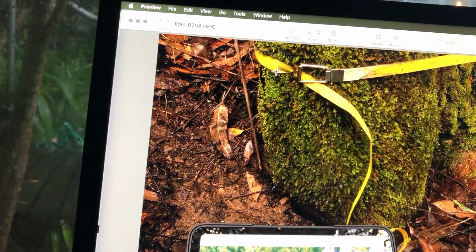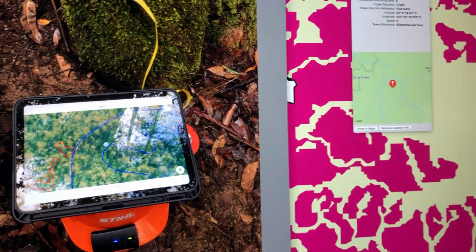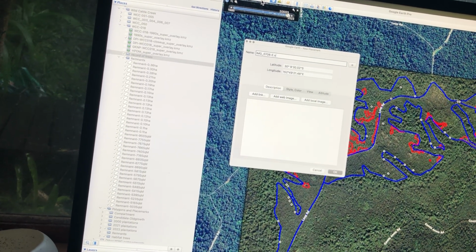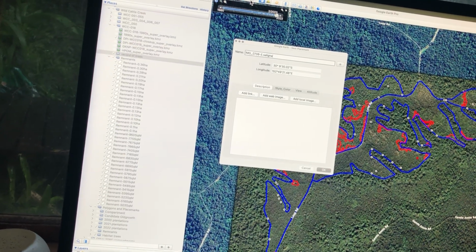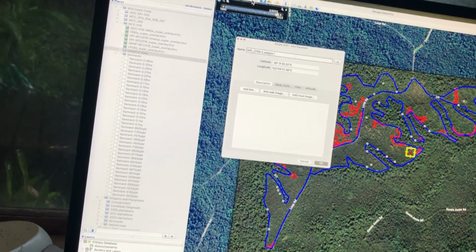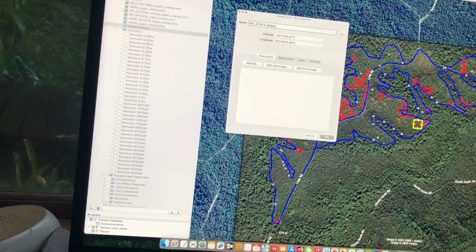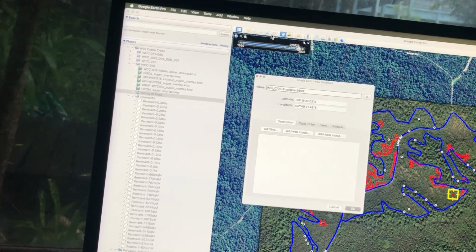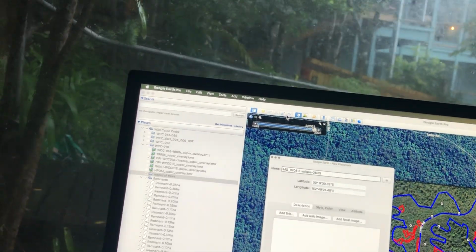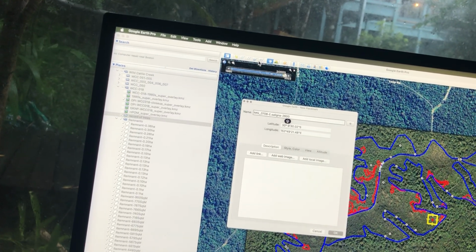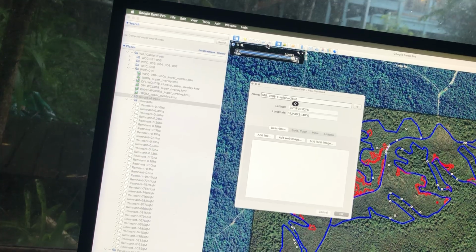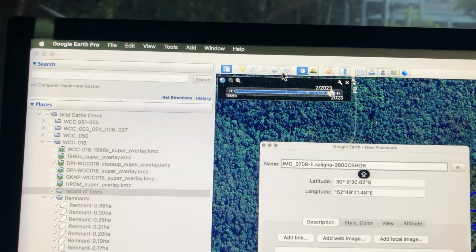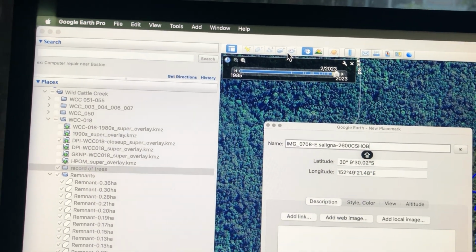So I now go back into Google Earth Pro and I go E. saligna, because that was the species, and here I go 2600, because we do this in millimeters, so that's 2.6 meters in the round, and in the round is a code we use, CSHOB, which stands for circumference at stump height over bark.